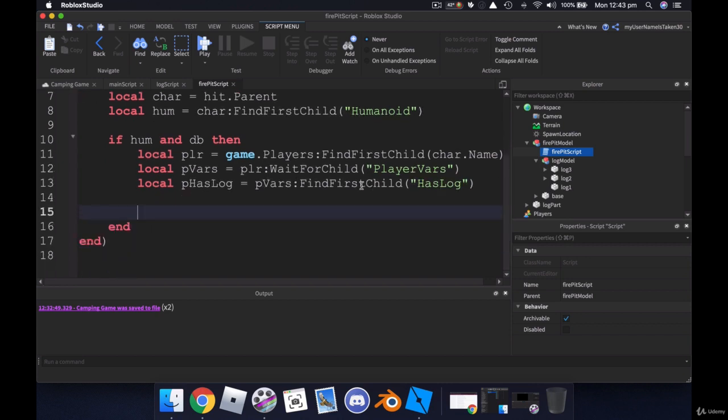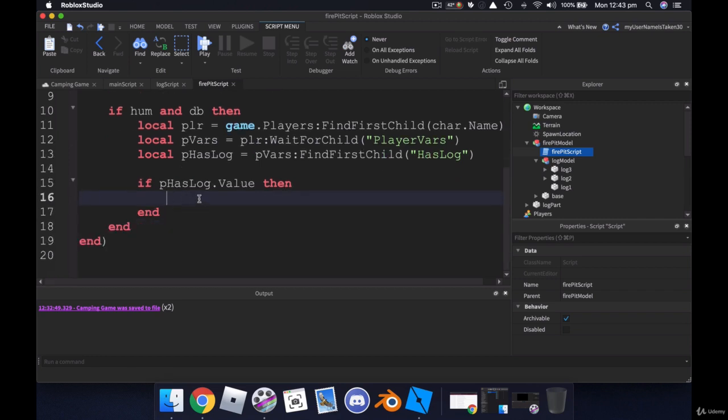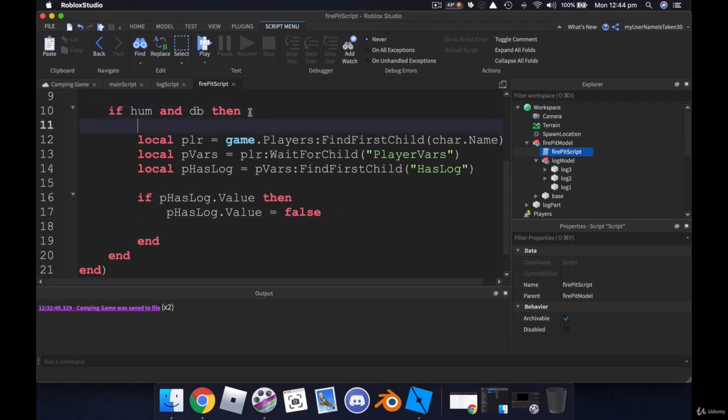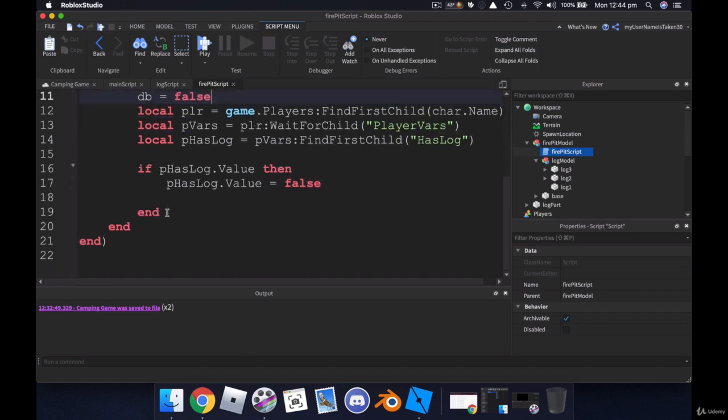So then we can have a conditional statement here that says if player has log dot value, so if that's true, then we want to run the code. And what do we want to run inside here if they have a log? Well, the first thing that we want to do is take the log off them, alright, so they don't have a log anymore. So we can change this value to be false. Okay, so that then allows the player to run off and get another log. However, one thing we didn't do up here is change our dB value. So dB equals false. Alright, just make it run just once, and within this one we'll put down here just a standard wait of a couple of seconds, and we'll set dB back to true. Alright.